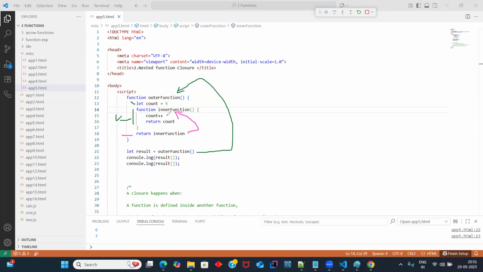Now inner function, what are you doing? You are incrementing count, and you are returning the count. Nothing but this is completely returning a function here. It's not returning a value. This is very important. Now, whatever the count is here, that count is not returning 6. It's returning the inner function. And I should say this is a formal name, and this is the actual name.